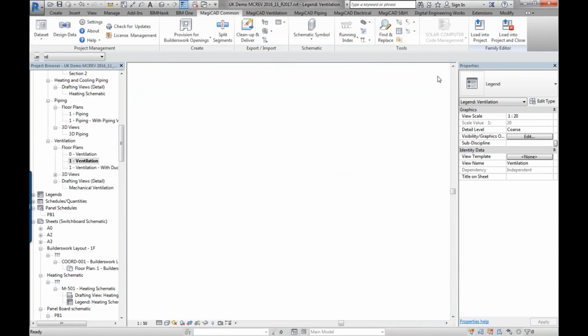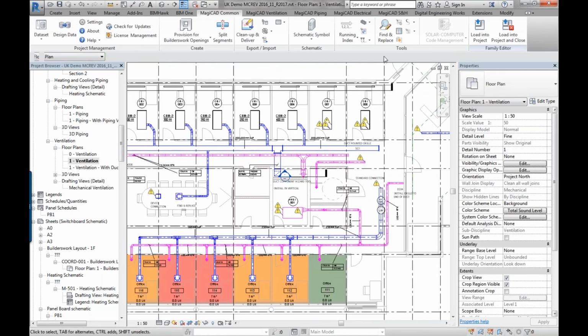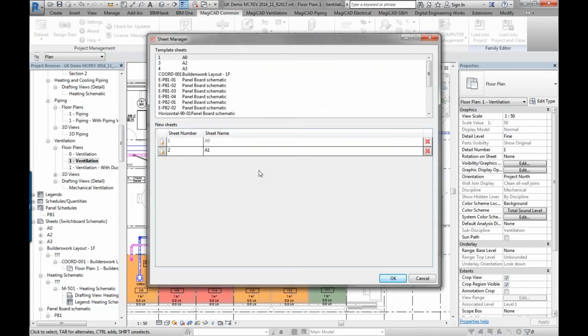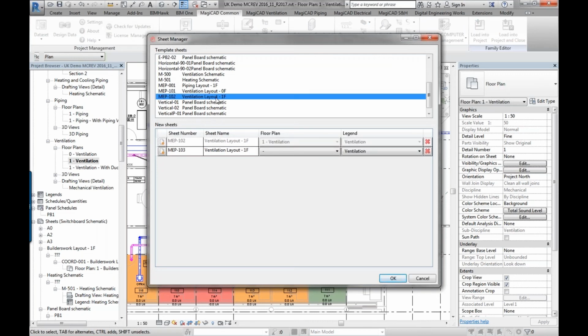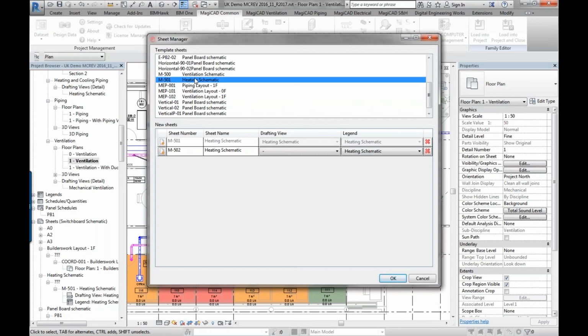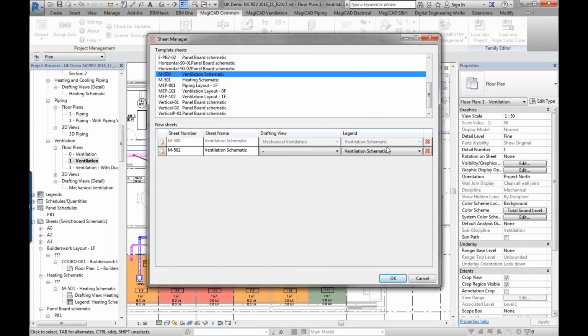And then lastly, the last tool I'm going to show, Sheet Manager. So you click on Sheet Manager and then you click on a template sheet. In this case it could be my first floor ventilation, and what it does is read the views or the items that are shown on that sheet. So it could be a legend, it could be a schedule, doesn't matter. It could be nothing. If it's a schematic, it's just got a drafting view and a legend maybe. This has only got a sheet name, there's nothing on it.